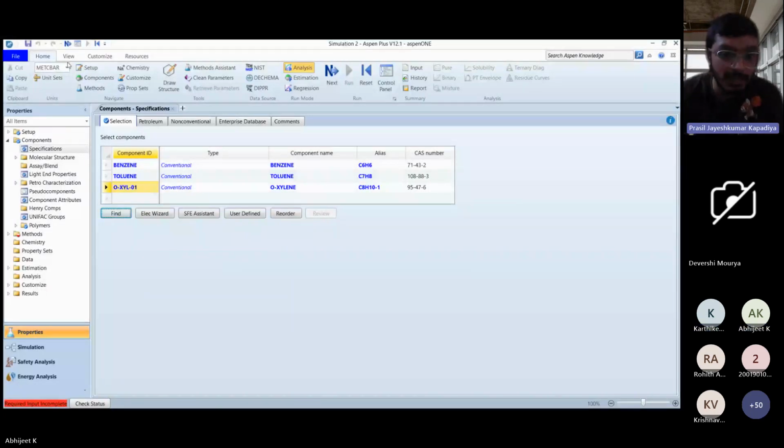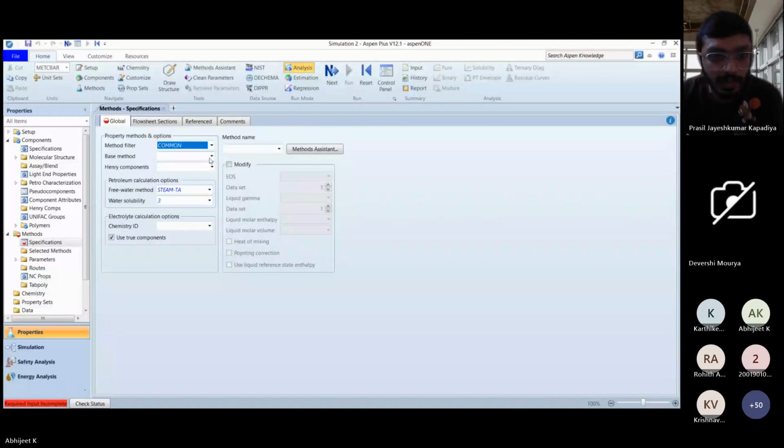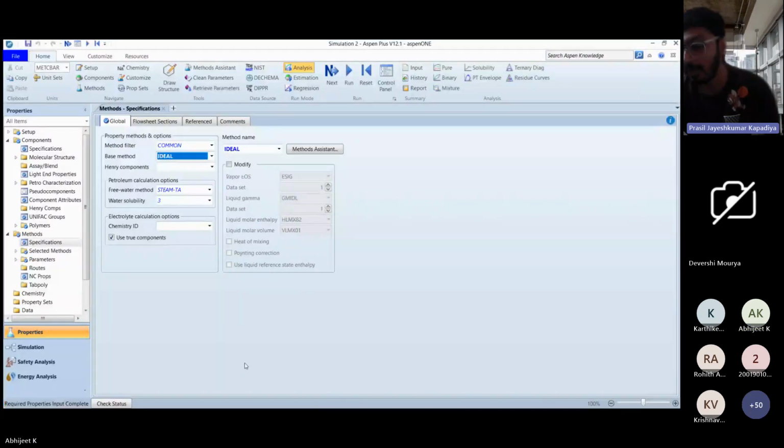Now we can see he has added all three components: benzene, toluene, and xylene. Now what does he need to add? He will add the property method. So just press next. Okay, so what is the property method that we are supposed to use? For benzene and toluene, we are using the ideal property method. Is this valid if we go for the ideal property method?